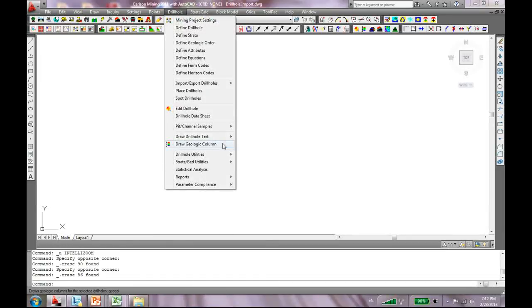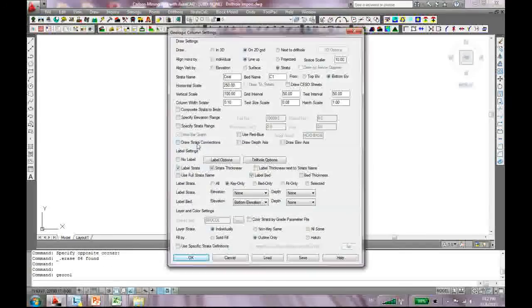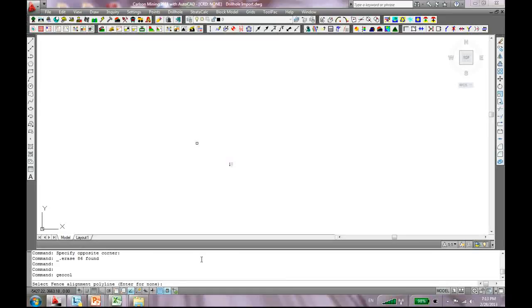geologic column script. So I'm going to go back to my draw geologic column and see what I missed. Here is something I missed. Draw strata connection. I want that. And here's something else I missed. I would like to see a solid fill instead of outline. Okay. Now let's hit OK again.